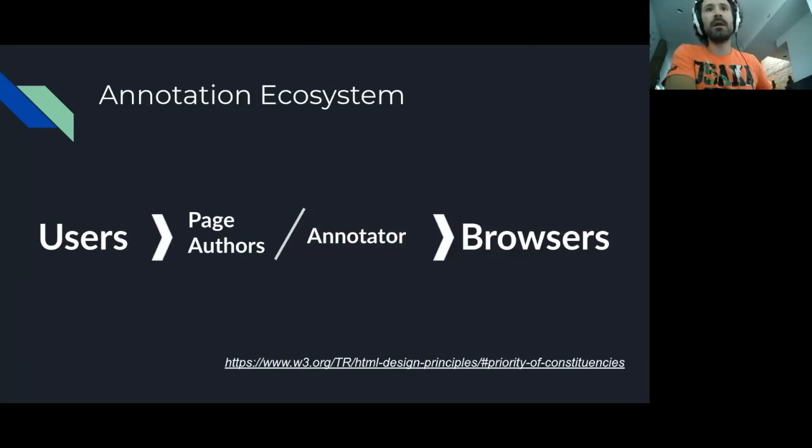So I want to talk a little bit about the players in this ecosystem and how we've been thinking about them. The W3C has this really great priority of constituencies, which puts basically the needs of users ahead of the needs of page authors, ahead of the needs of implementers or browsers. However, now we also have annotation services or annotators. Just to be clear, when I say annotator, I'm talking about an annotation service, which is not to be confused because you can also think of a user making annotations as an annotator.